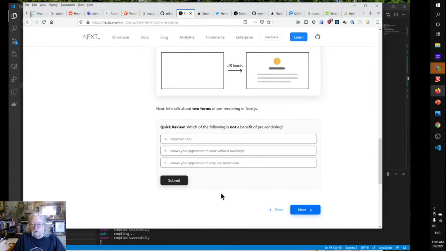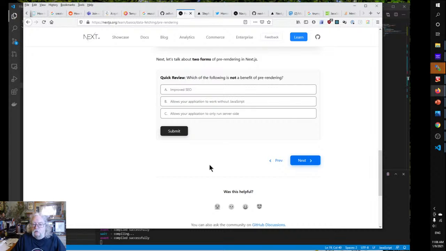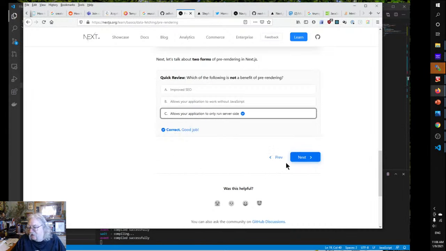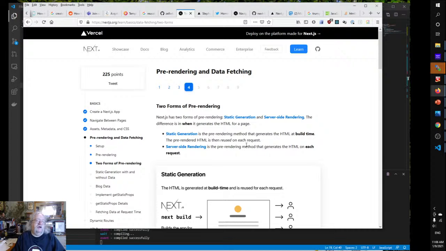All right, so which of the following is not a benefit of pre-rendering? C, right? They mentioned search engine optimization. They mentioned working without JavaScript, so it's got to be C. And I am right, because I'm not always right. We saw me make mistakes in the previous section.